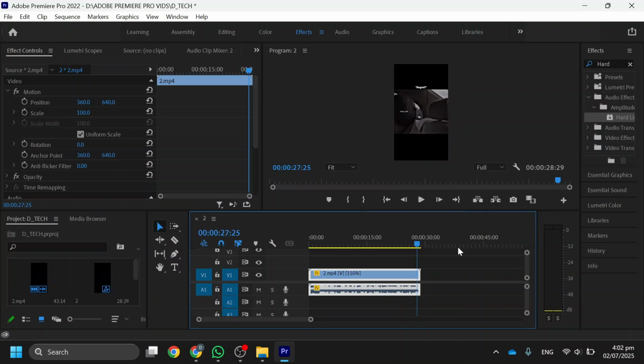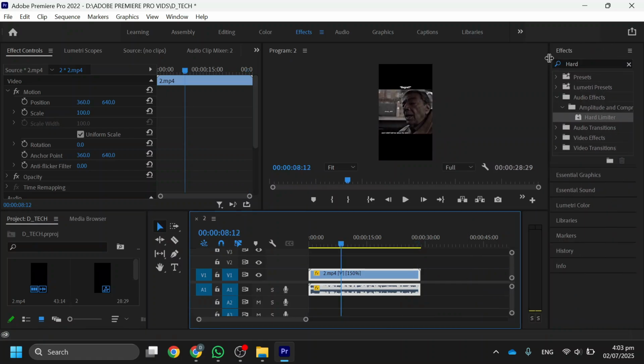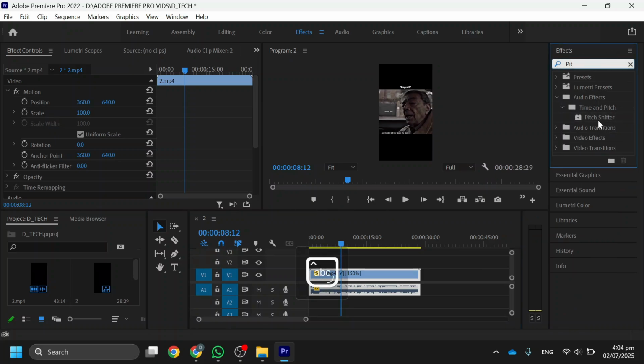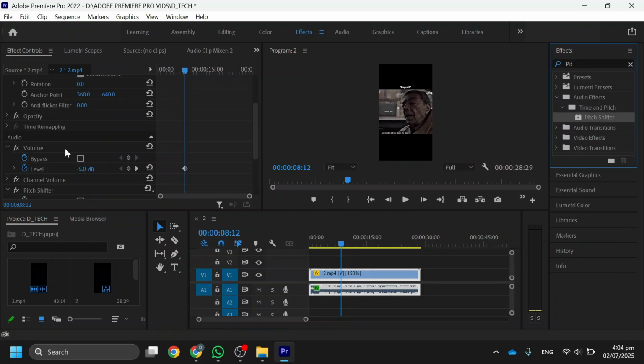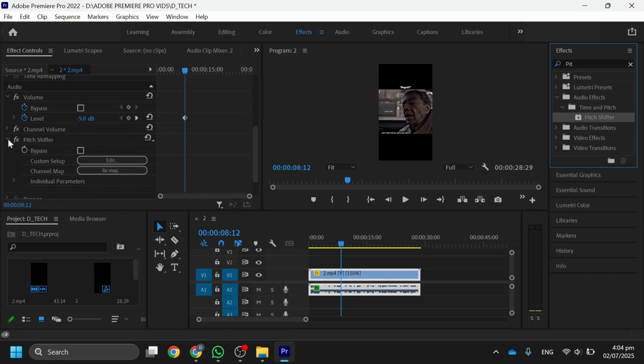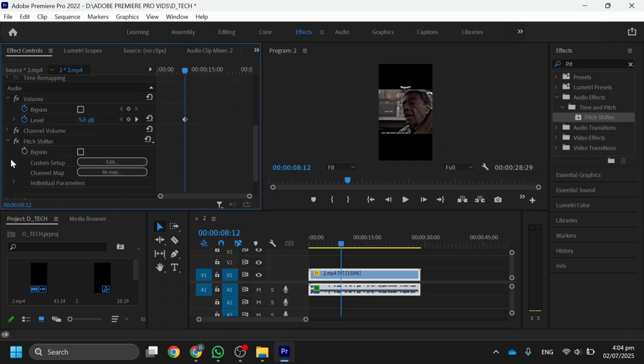After that, go to the Effects panel. If you don't see it, go to Window and enable Effects. Over here, search for Pitch and drag the effect called Pitch Shifter onto your audio clip. Then scroll down in the Effect Controls panel until you see Pitch Shifter.